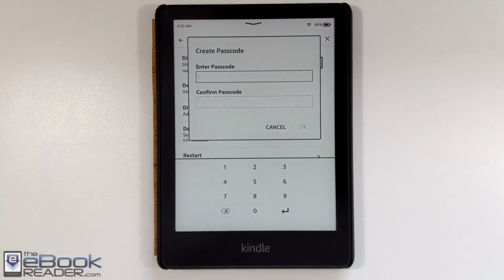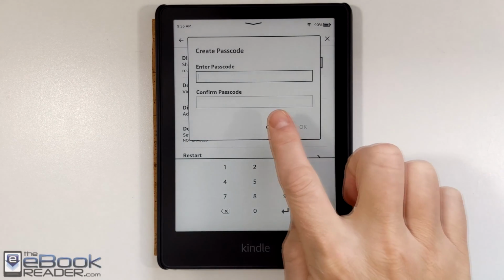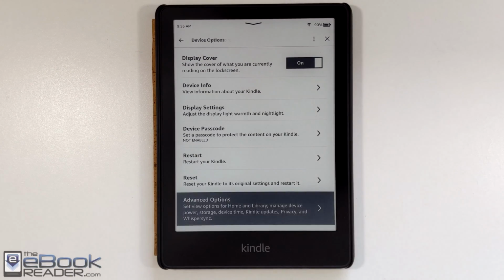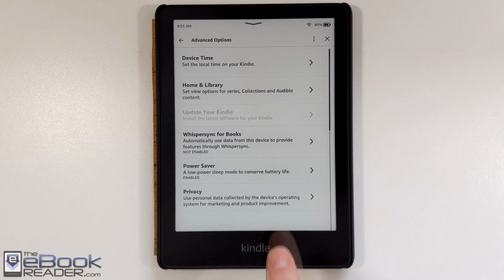So another thing in here, you can set up a passcode on your Kindle. So you have to enter that to turn it on. Just make sure you don't forget it, or you'll have to factory reset your Kindle back to default settings.